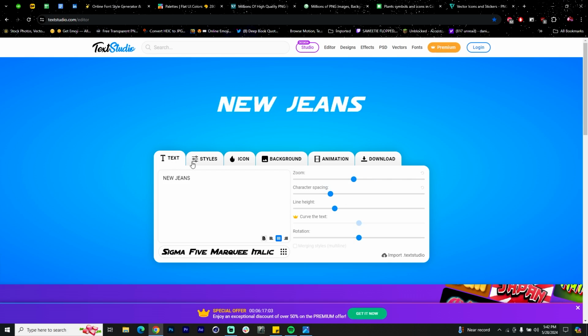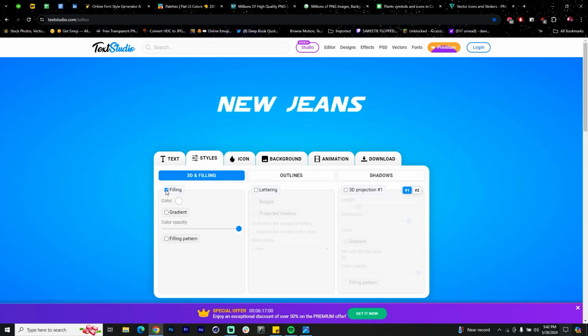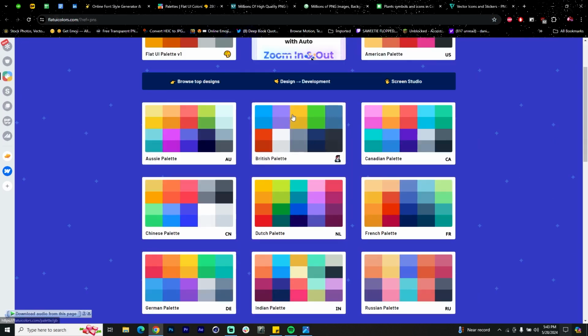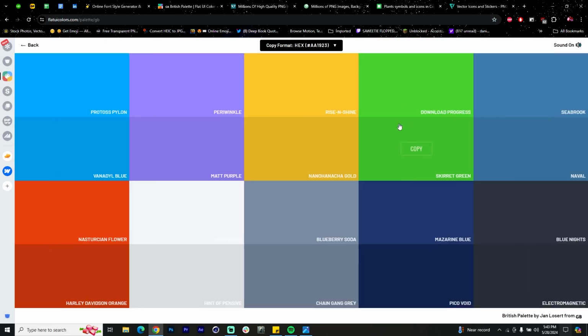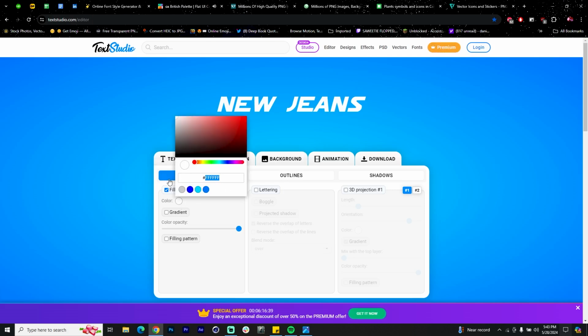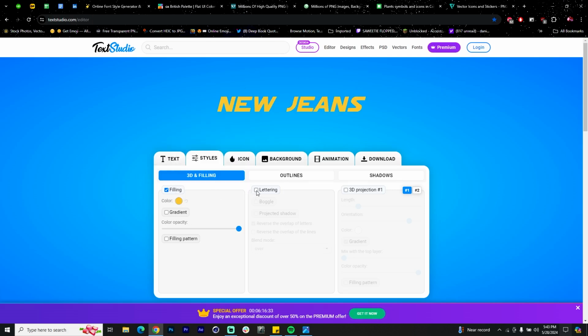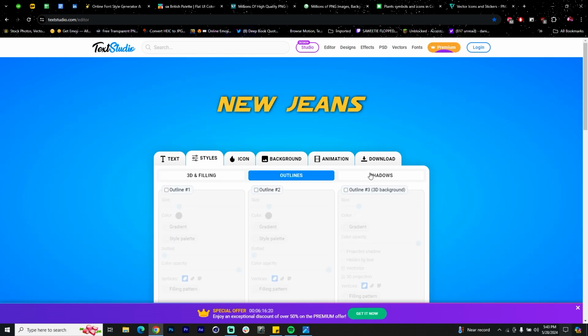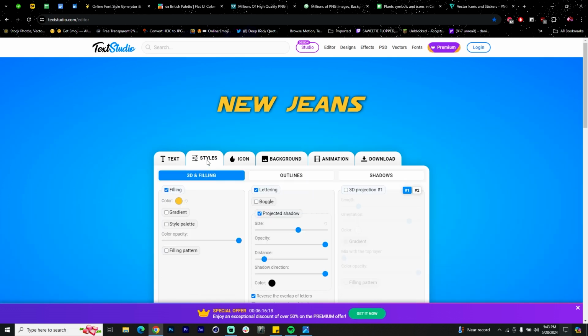Then once you're done here, you can go to styles, and under filling you can change the fill on the text. In case you have a bias for certain colors, I would advise opening the flatUIcolors.com. Here you should have different color palettes to choose from. I will change a fill, paste that code. Then you can add a drop shadow on the text by clicking on the projected shadow, increase the size if that's what you want. You still have more options like adding an outline, shadows, and all that. For now, I want us to go with these.